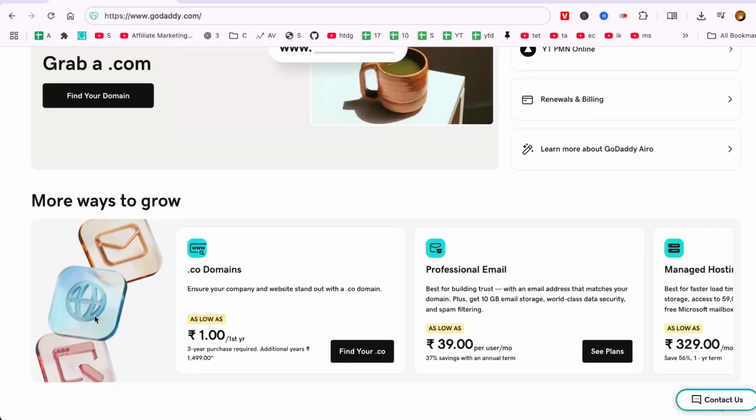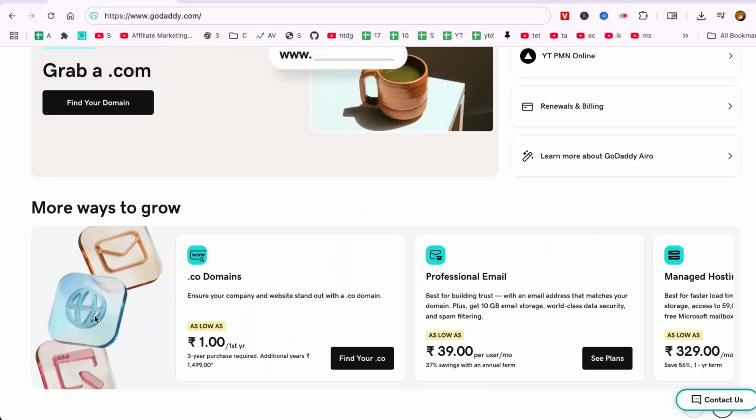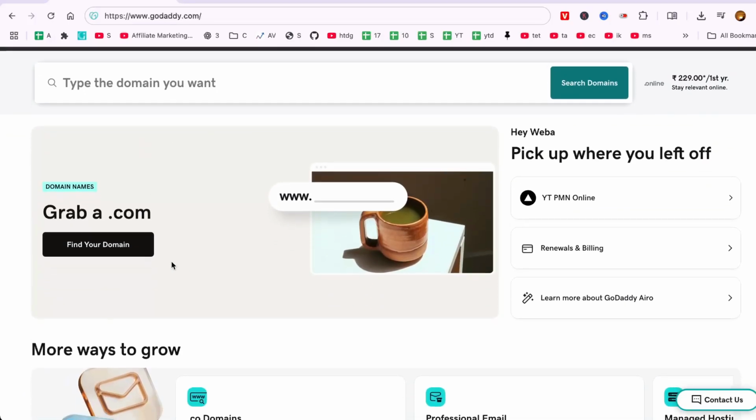This straightforward process is essential for anyone looking to boost their online presence by integrating social media with their website seamlessly. Let's get started. First, navigate to the GoDaddy website.